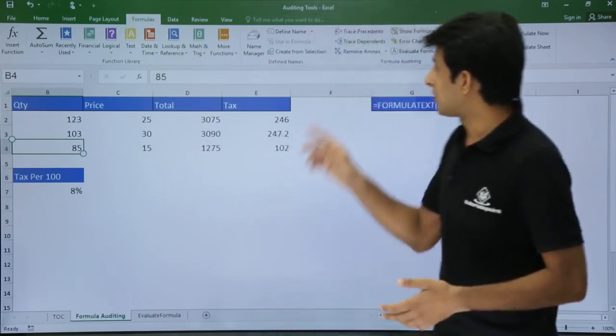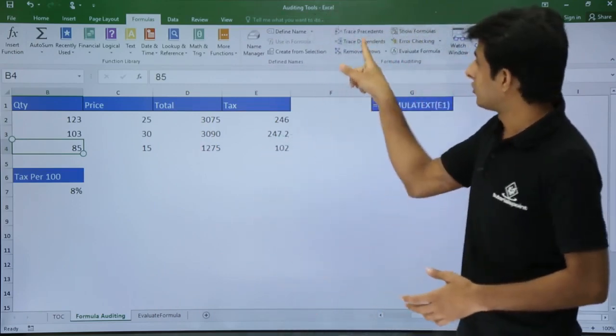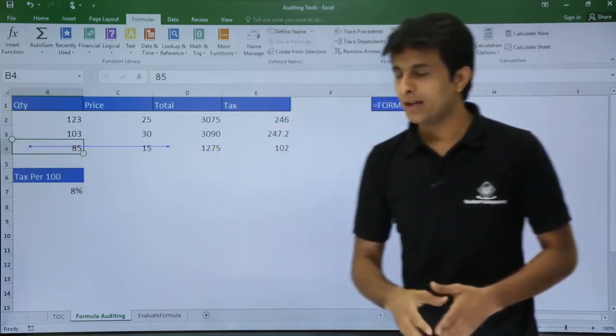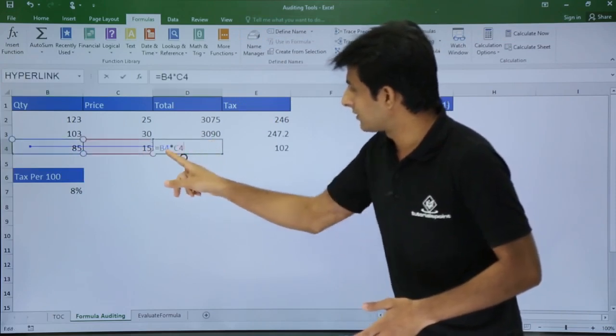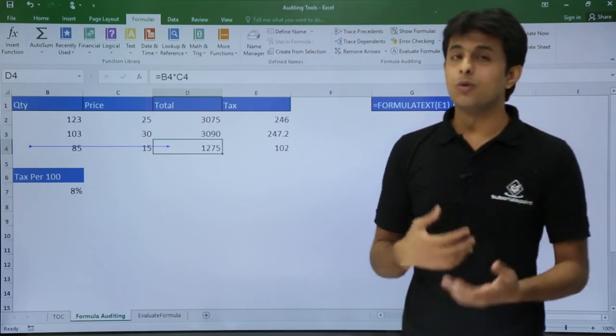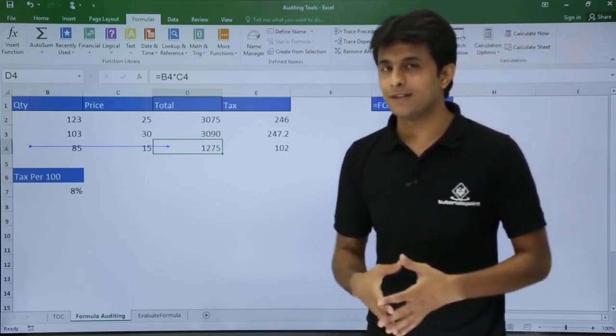So I'll just click on this option, that is trace dependence. Click on this place, it says this cell number is used in cell number D4, right? So actually it is used. If I double click, you see that B4 is used in this cell number D4. I'll press escape.